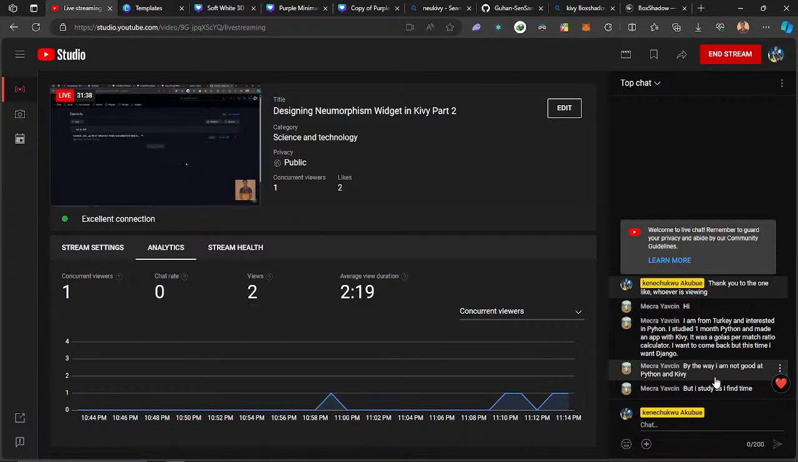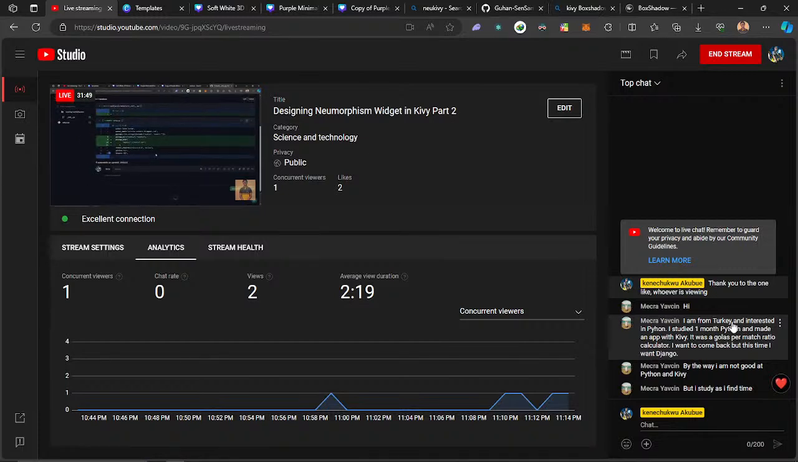Great. Mekra, that's so great. Django is an awesome framework. Actually, I use Django as my back end when I build APIs for my Kivy front end apps most of the time. So it's a nice one.